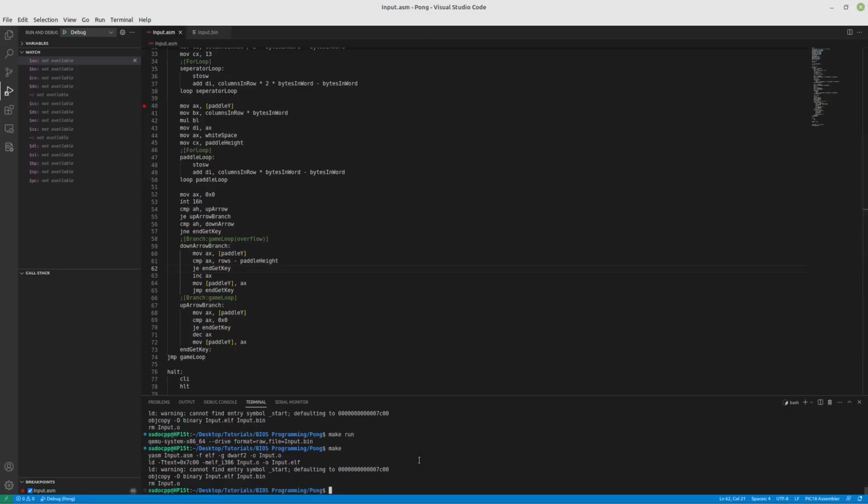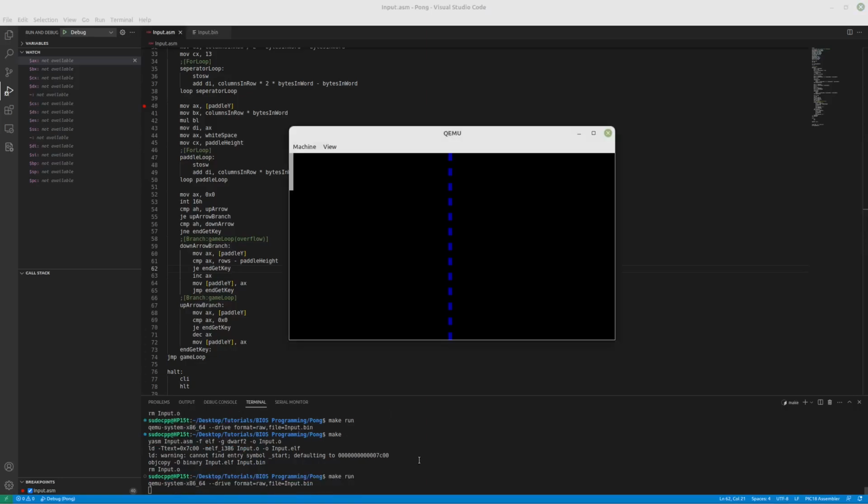Let's make that once, and let's run that. So if we go all the way down, it won't go down any further, and if we go all the way up, it won't go up any further. Well, that appears to be working.